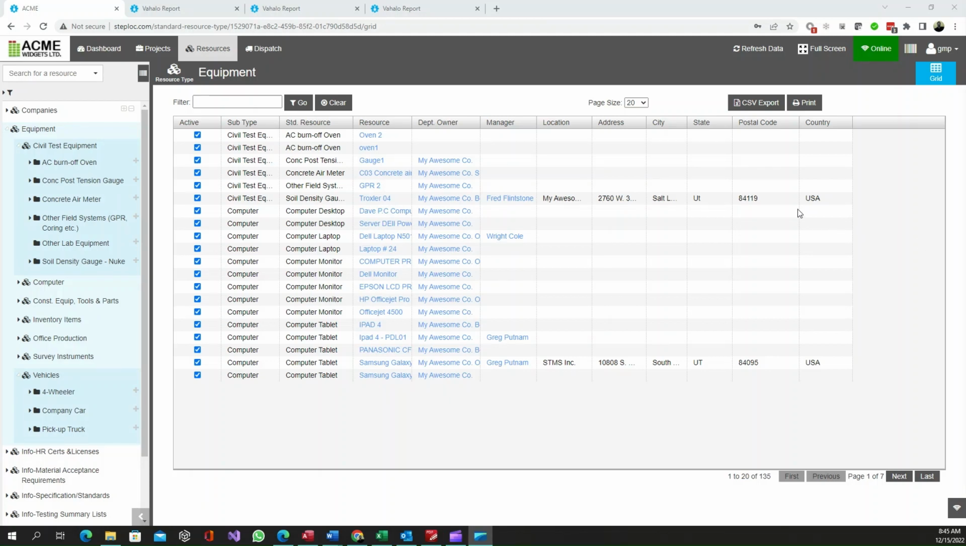Hello, today we're going to talk about equipment maintenance. In our field, we've got all kinds of different equipment that we need to use on a daily basis, and we need to be able to manage that and make sure it's maintained and do all the things that we need to do there. We're able to manage that right within our system.